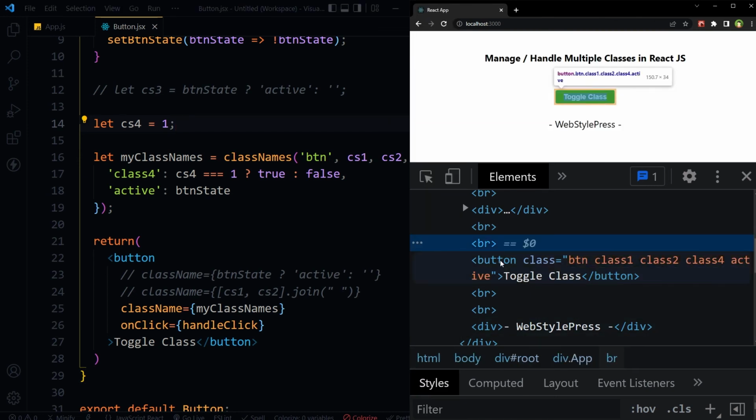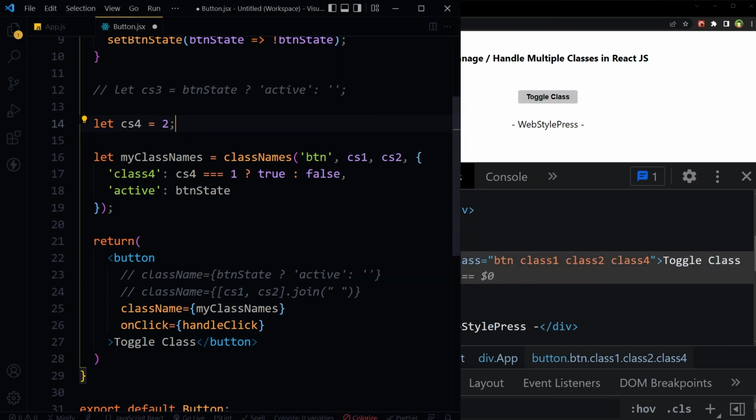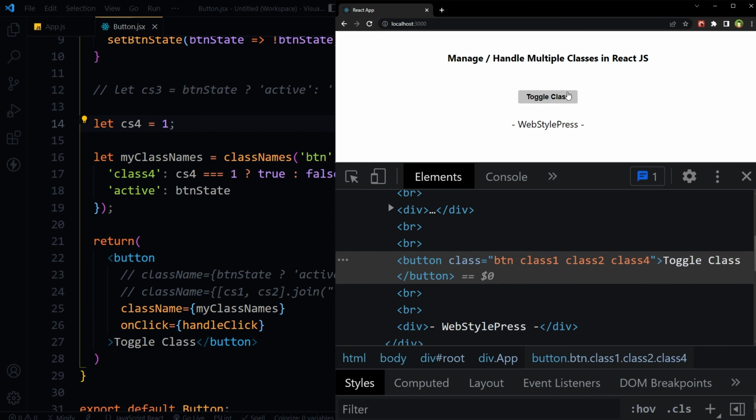And we have got this class, class4, here. Class1, class2, class4, and active. And let's say if I make it 2, save, class4 is gone. 1, class4 has been applied again.